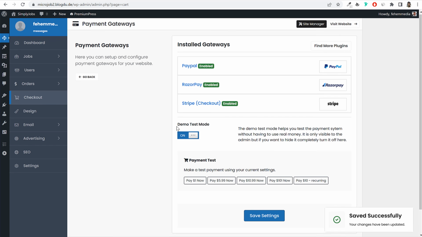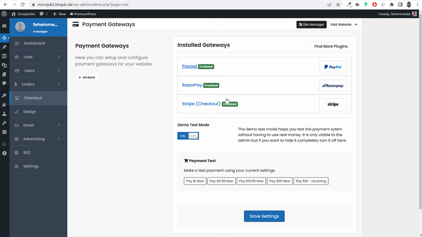Now also you can turn this thing off, demo payment if you want, but if you turn this thing on, this will only be for admin. If you want to check the process, if you want to see whether the process is working or not, you can turn this thing on. So here as you can see, we have all the payment gateways now enabled.